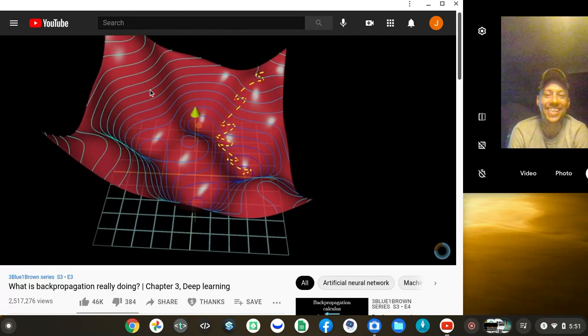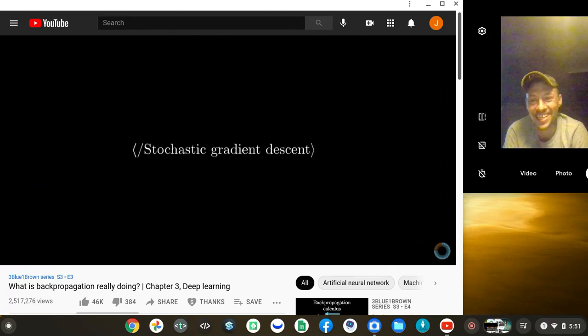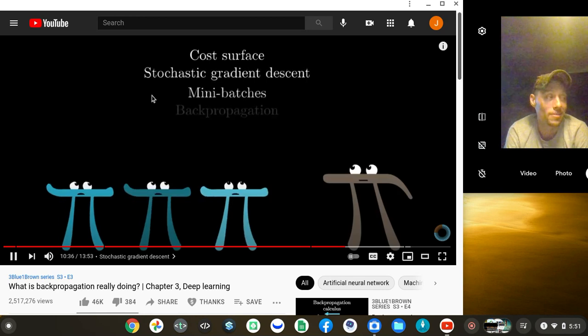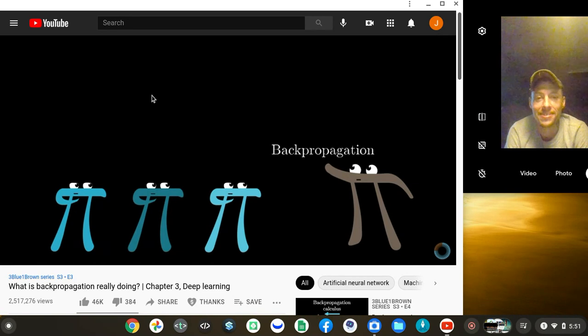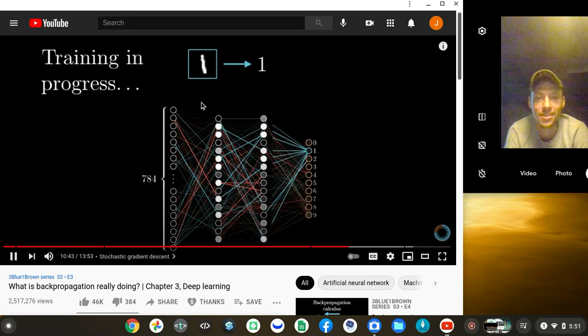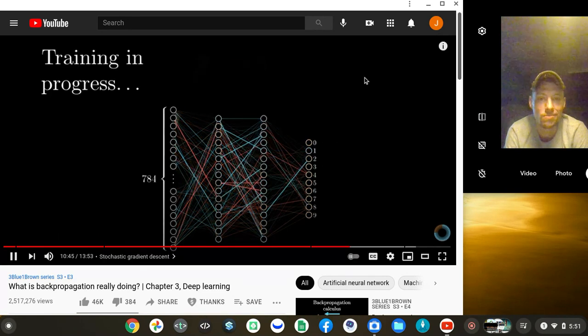This technique is referred to as stochastic gradient descent. There's kind of a lot going on here, I guess, so let's just sum it up for ourselves, shall we? Backpropagation is the algorithm for determining how a single training example would like to nudge the weights and biases.